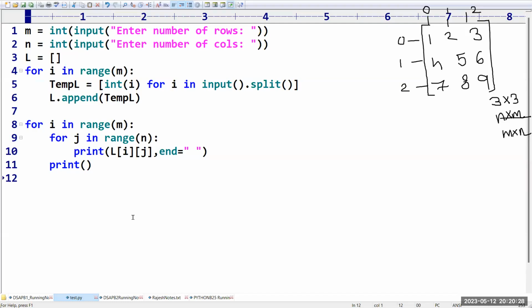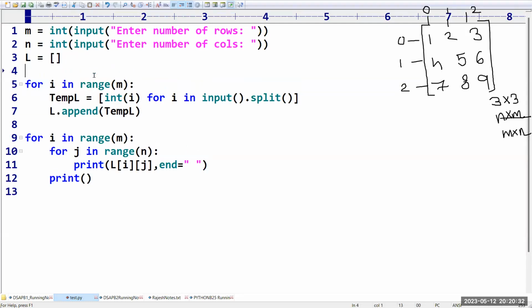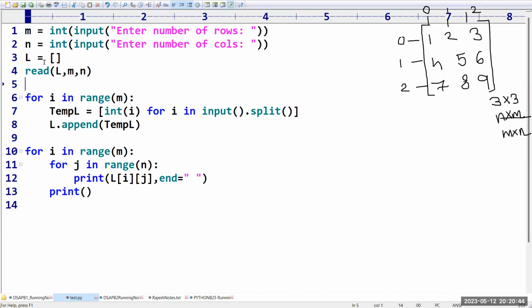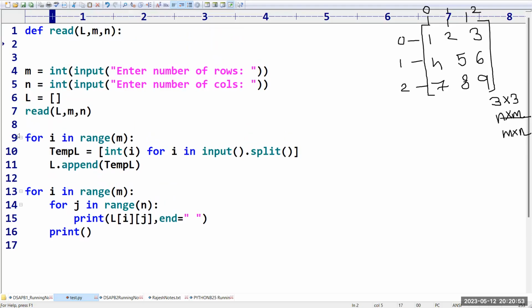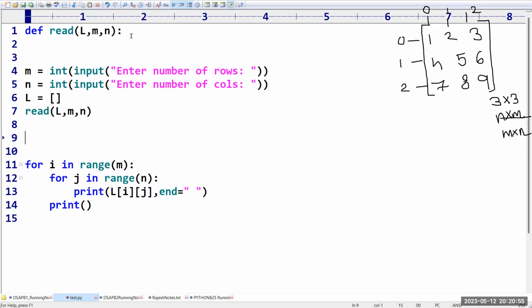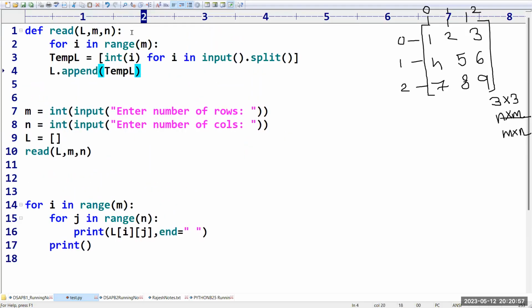Sir, can you divide this into functions? Sir, for reading, I'm going to take a function. So I'm going to call read, I will pass a list, temp, and then the m value and n value. Sir, what we have to do? We need to create a function called read. We have to define a function called read which will take these parameters, and the code is nothing but this code.